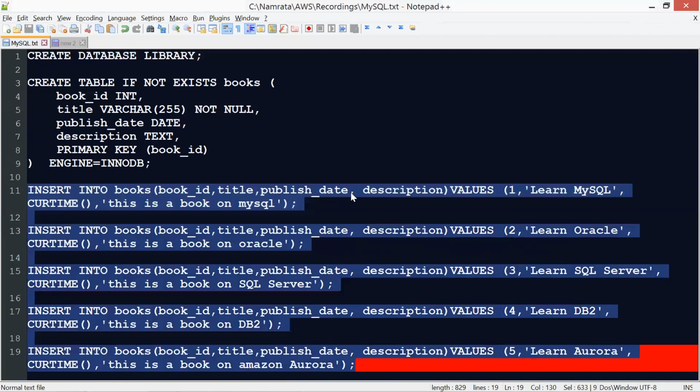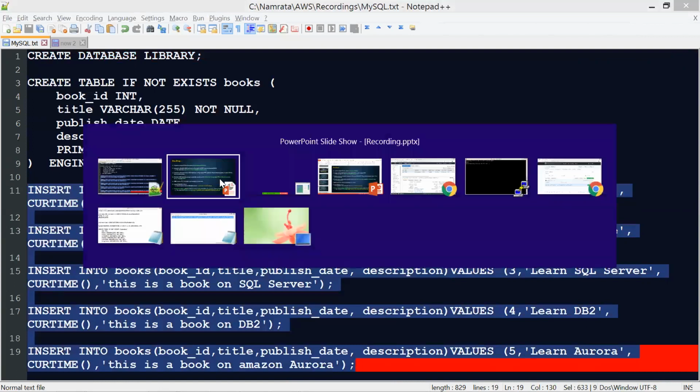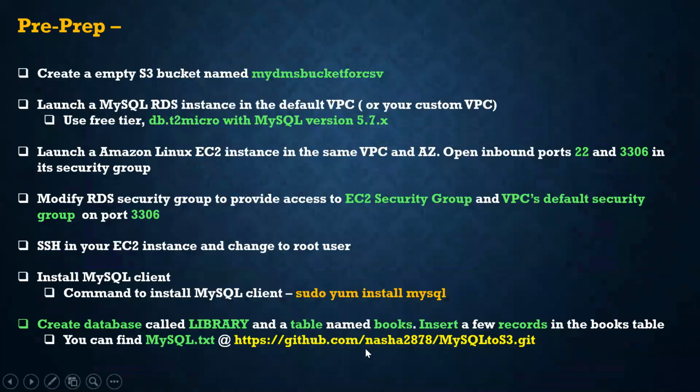As you see, we have 5 different books over here: MySQL, Oracle, SQL Server, DB2, and Aurora. It is a pretty simple table, and keep it simple, guys, so that you can focus more on the replication rather than focusing on the database and the table's contents. I will have this MySQL txt posted on this GitHub URL, so you can download it from there and use it for your own tutorial when you're practicing.